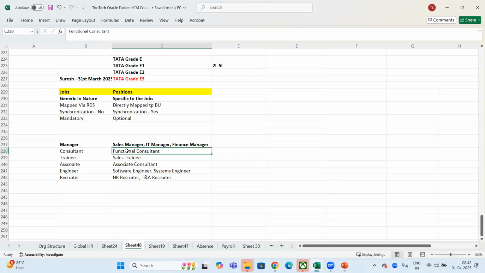So in those cases, Oracle made jobs mandatory and positions optional. If any client doesn't want positions, they can opt out of this. They don't need to configure this. But now you might get a question: Kumar, you are telling positions are optional, but in many companies the naming conventions of the designations, the titles, will be like this only, sales manager, functional.